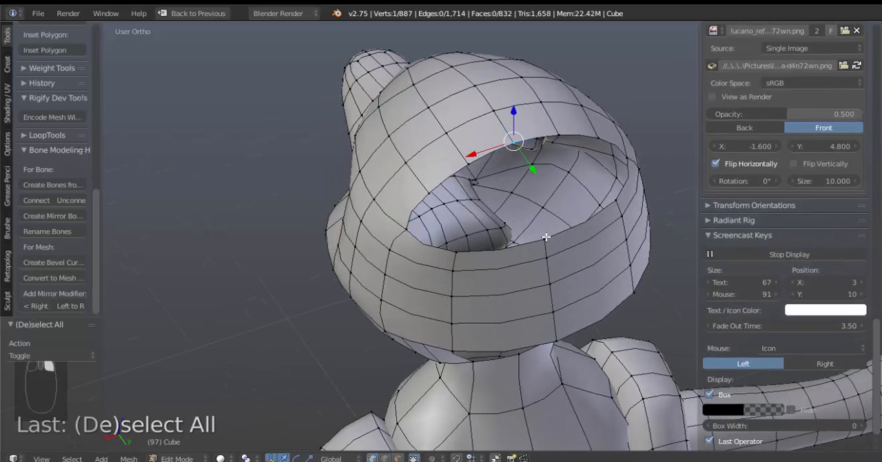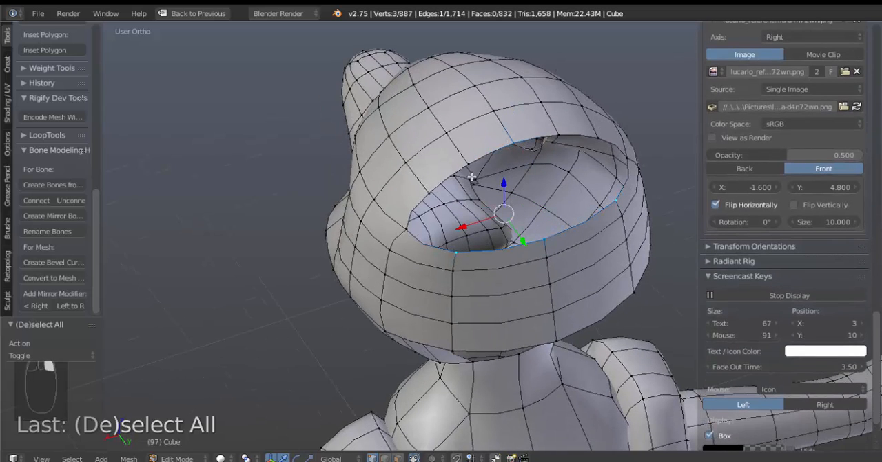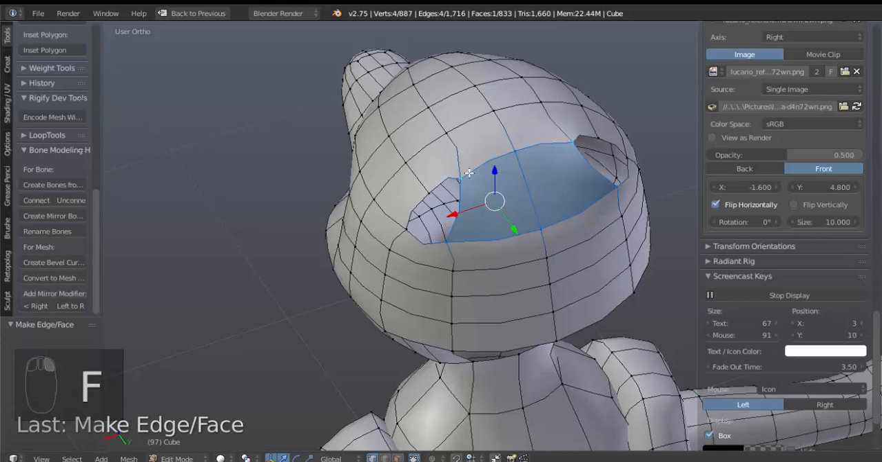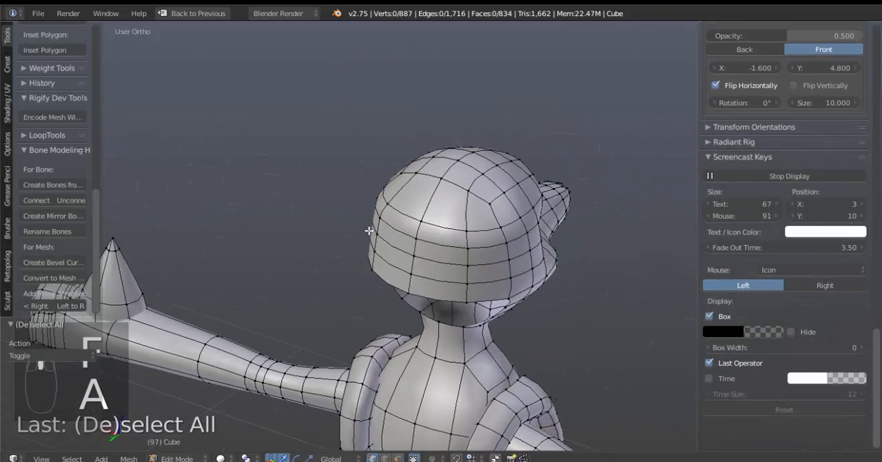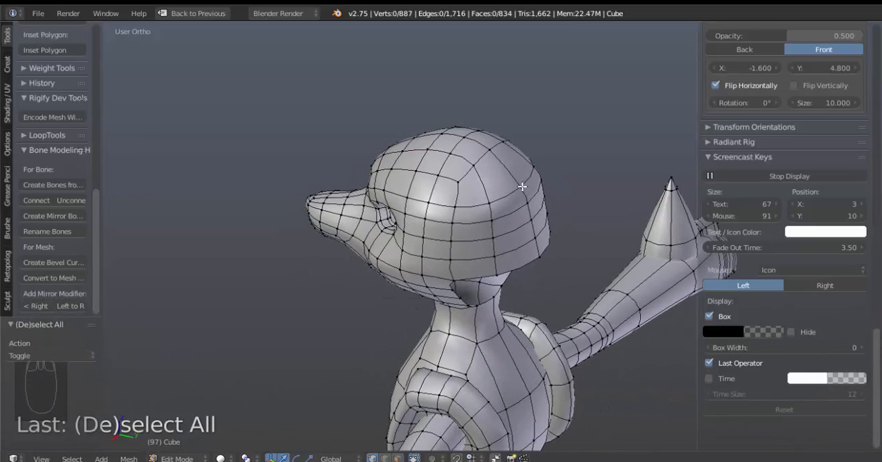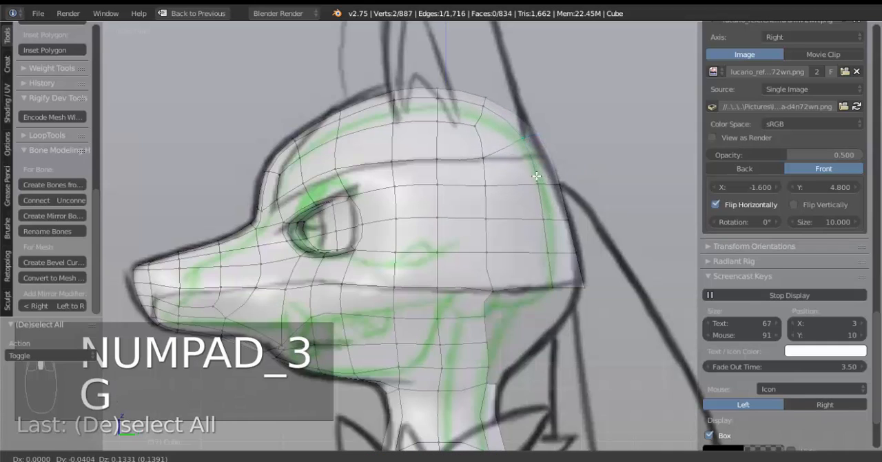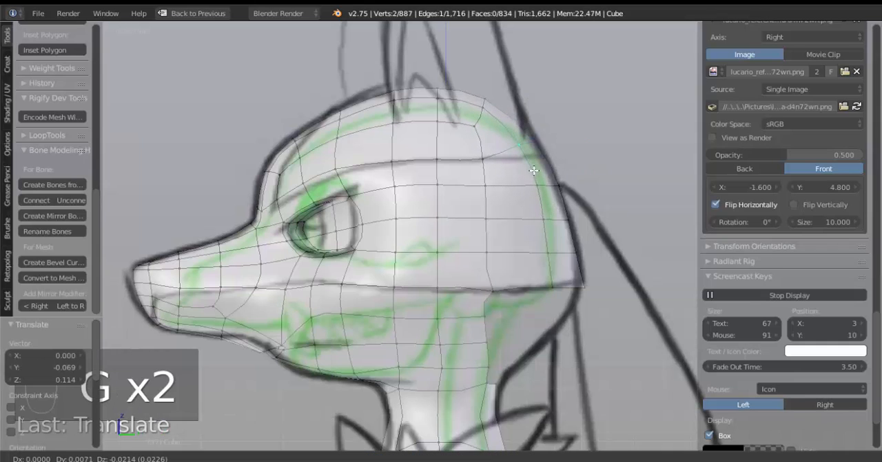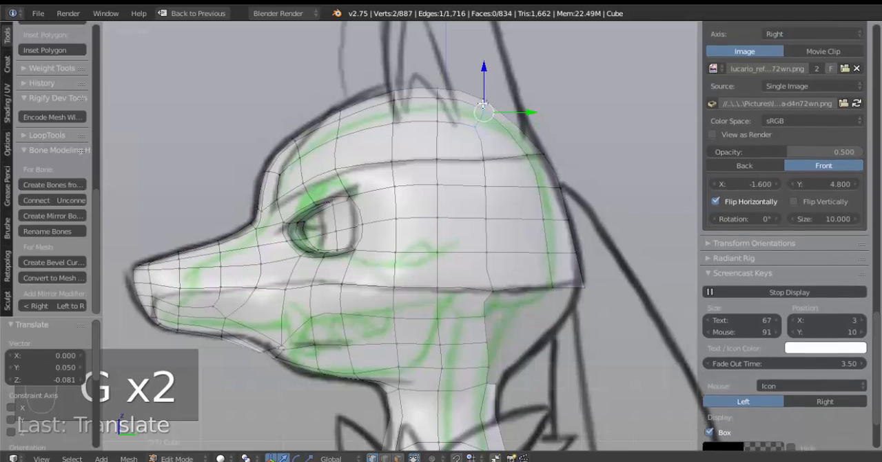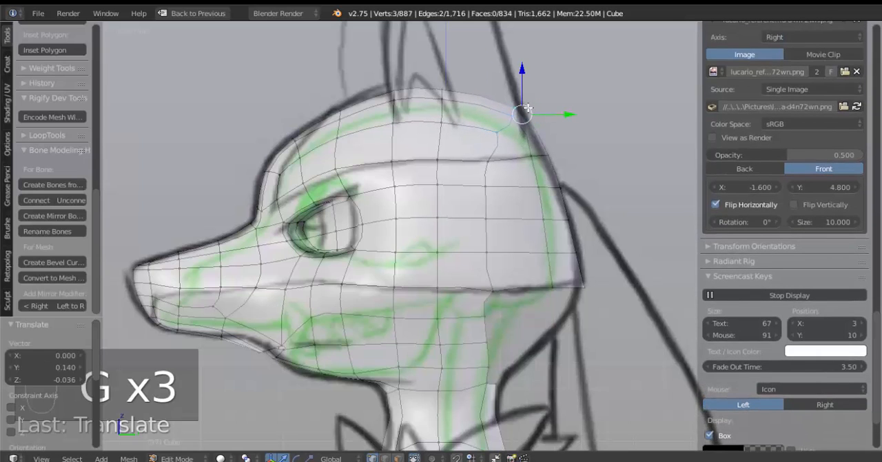Now, select this here, hit F, and then 1, 2, 3, 4. Oh, perfect. Select these two, hit F. Oh, that couldn't have worked out better. All right, now. Let's move these up. Oh, that changes the topology though. So let's move these back.